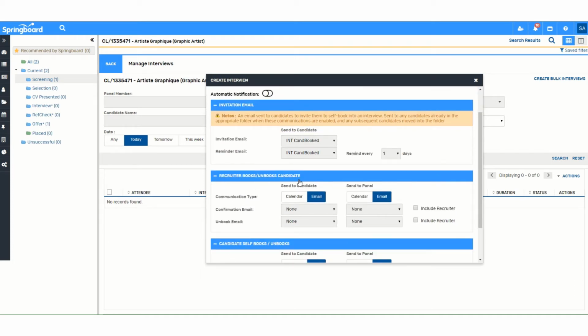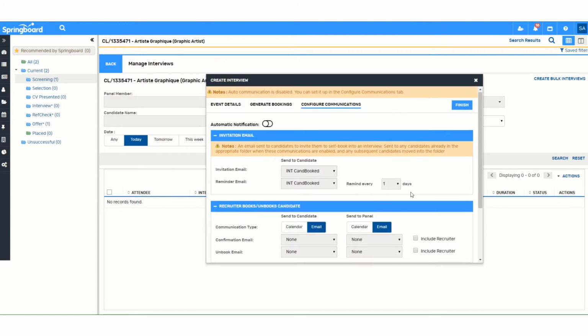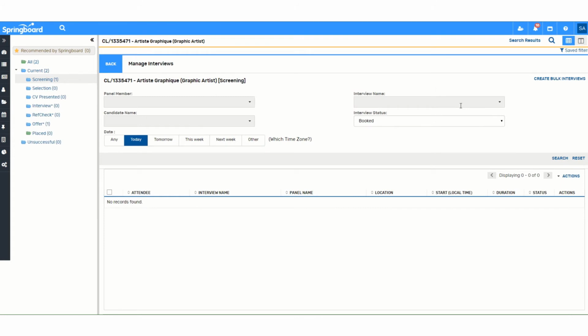So if a candidate unbooks, a confirmation email or unbooking email will be sent to the candidate, as well as if you tick on Include Recruiter. And candidate self-books and unbooks, it's the same. Then click on the Finish button, just for this example.